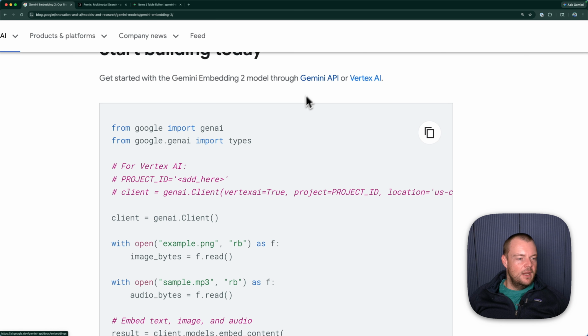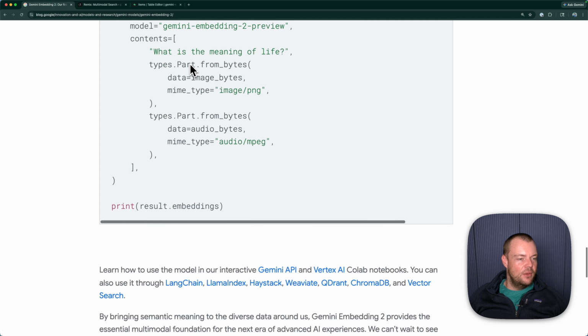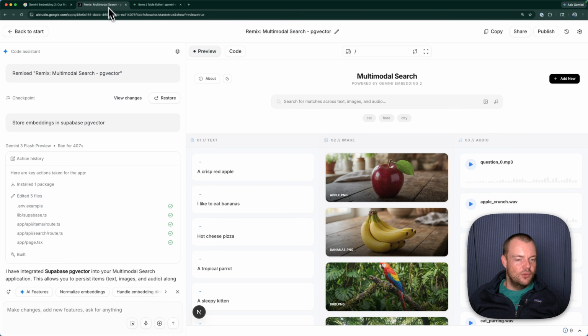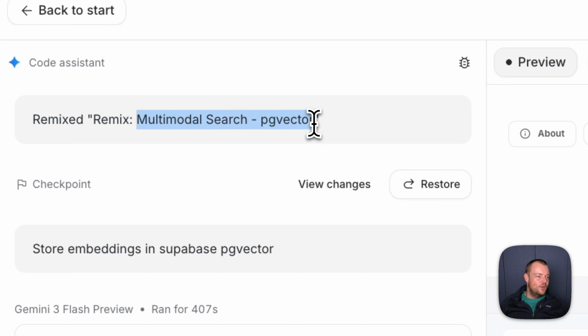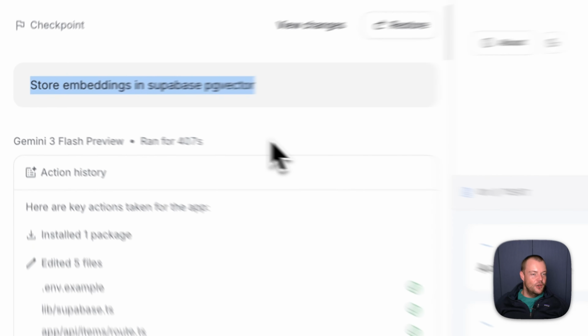You can now use it in the Gemini API with, for example, the Python client. You can, of course, also use it with JavaScript. And there is an example application in AI Studio. I wanted to persist my vectors and try it out with Supabase. So I simply remixed the example app and said, store embeddings in Supabase pgvector.